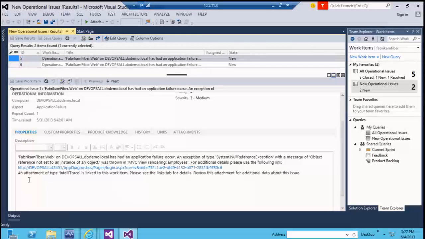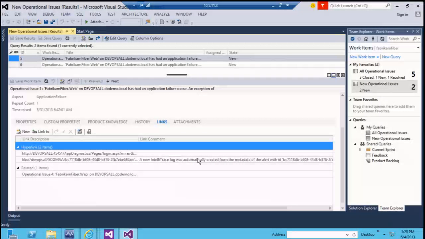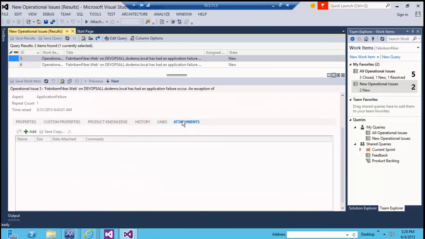However, I am working in Visual Studio, and I'm particularly interested in diving into the IntelliTrace file that was linked to this. So if I take a look at the links, we can see there's a couple of things here. One of them is the hyperlink back to that portal again. And the other one is a link to an IntelliTrace file. Now, this is actually configurable. You can set in the TFS connector management pack to have IntelliTrace files as links. And this is a link to the share location where System Center is dropping those files. The other option is you can have them configured as attachments to the work item.